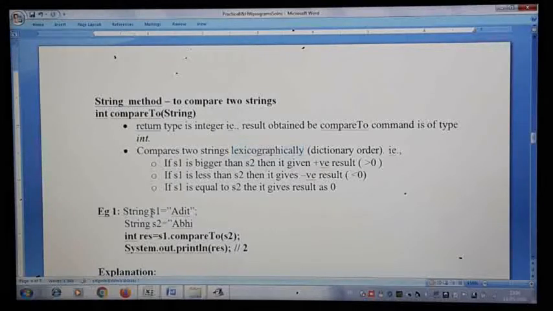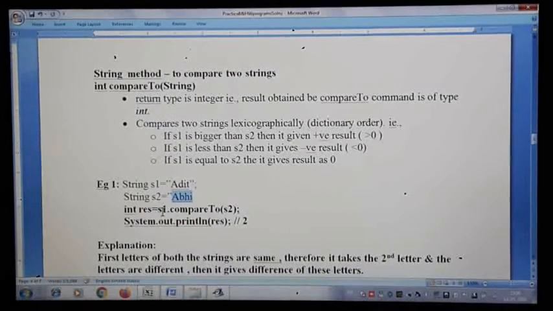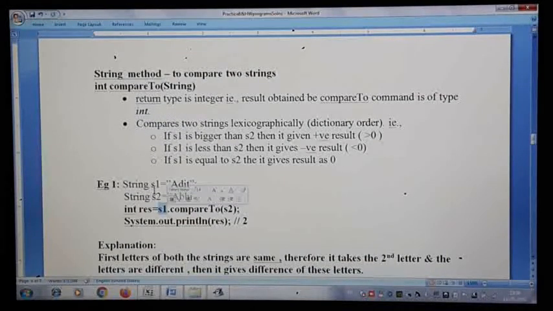I'll take one string S1 with the data Adit, and one more string S2 with the data Abhi. In the example, on the first string S1, I am applying the compareTo command for S2. The second string I have given in a bracket. This is the syntax of the compareTo command. What you write before compareTo is called the first string, and what you give in the bracket is the second string.